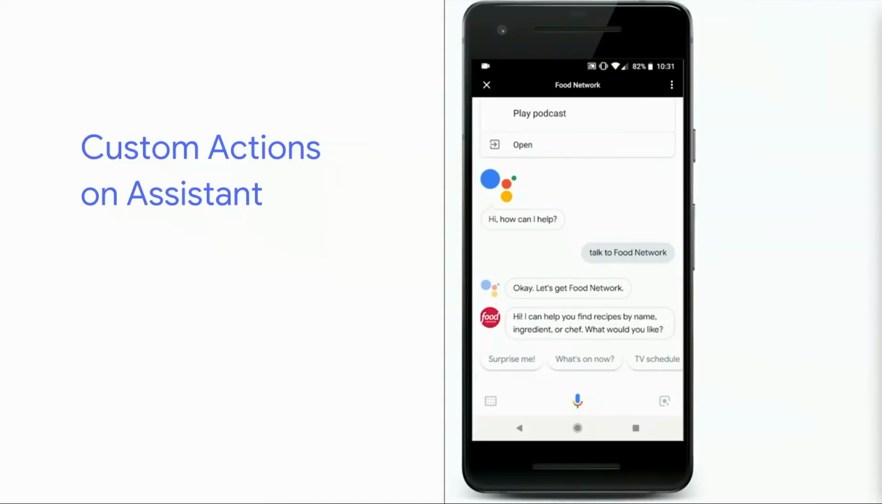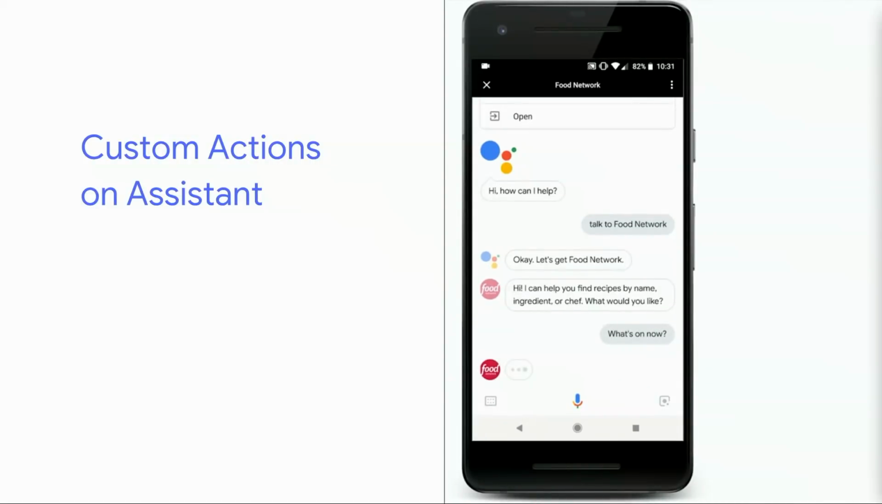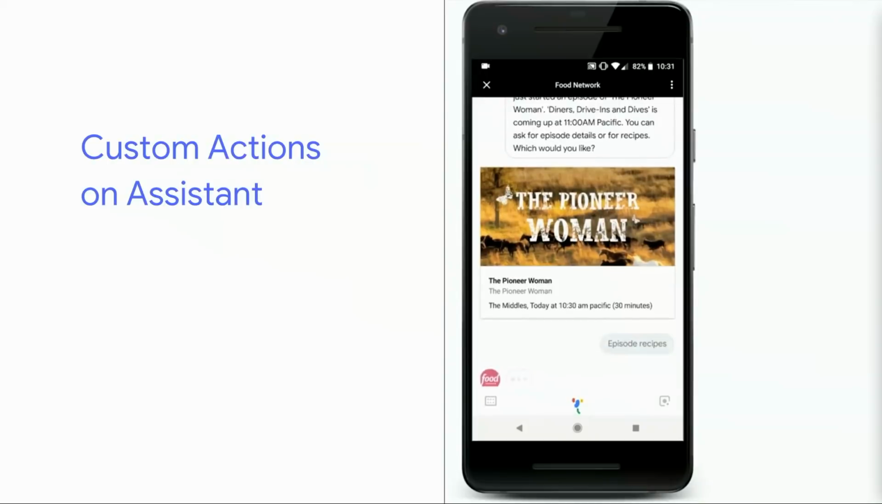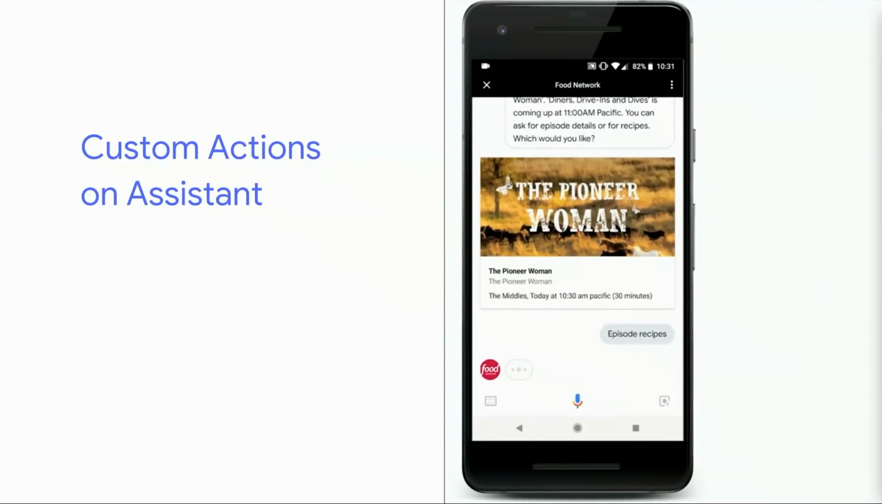So as you see here, Food Network's custom action is being triggered. I can help you find recipes by name, ingredient, or chef. What would you like? What's on now? Right now on Food Network, we've just started an episode of The Pioneer Woman. Diners, Drive-Ins, and Dives is coming up at 11 a.m. Pacific. You can ask for episode details or for recipes. Which would you like? How about some episode recipes?